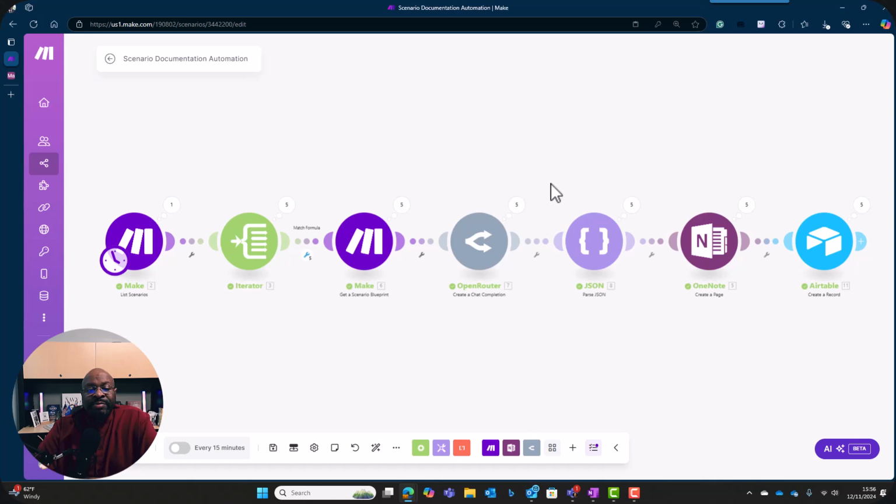So that is my best practice of using Make: making sure that you document them. I like this scenario. I'm going to build up on it a little more. I wanted to do some more things with the OneNote page. Also, I'm looking at putting in some error handling, but I will include the JSON along with the prompts, and you can see the table information I put in the video.